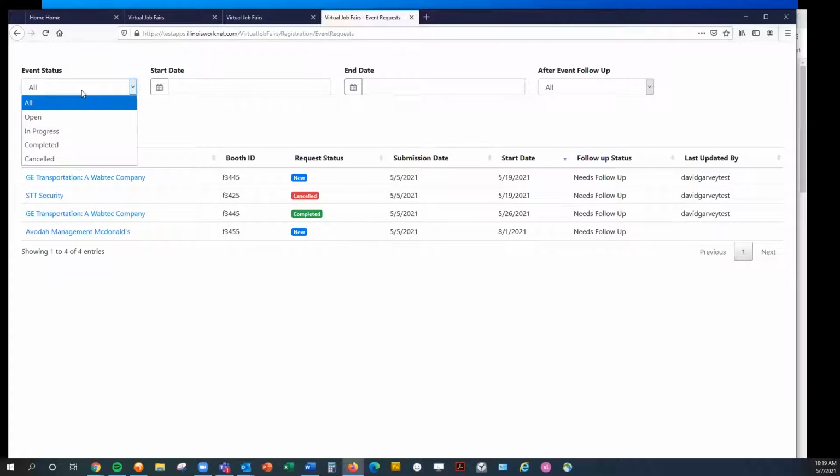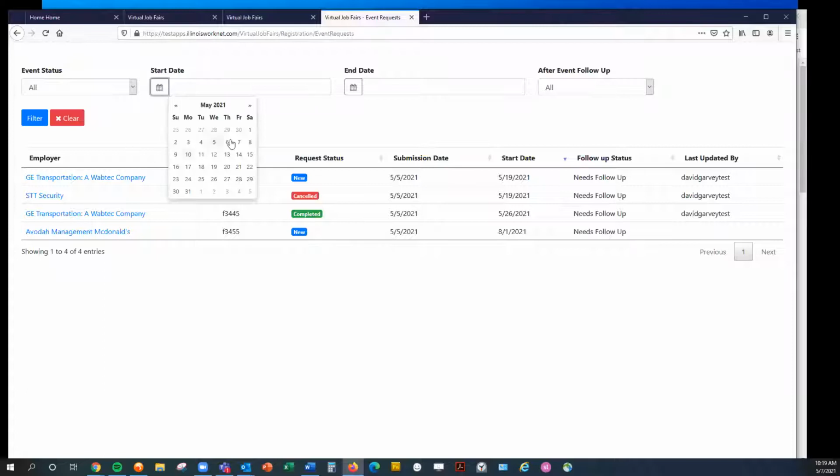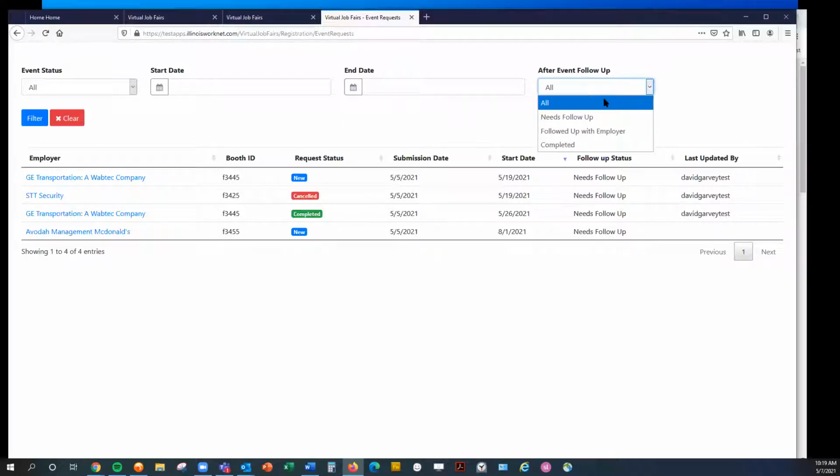And so you can filter by the status: all of them, the ones that are currently open, the events that are in progress, the events that have been completed, the events that have been canceled. And you also have a date range that you can search of when that employer would like to hold that event, and an after event follow-up.